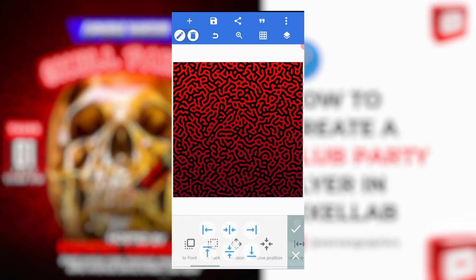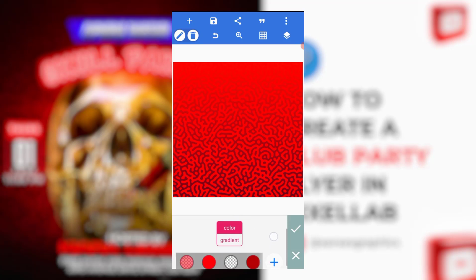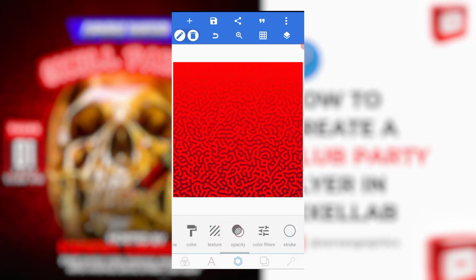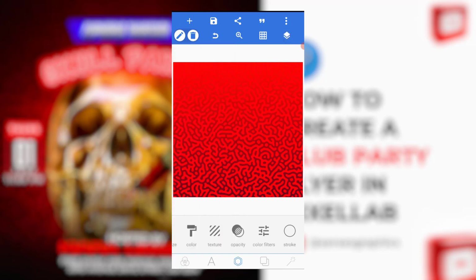just increase the size. So the next thing I'll be doing, I'll change the color. Okay, let's leave it at red. By default when you change a particular color in Pixellab, it gives you red. So just leave it at this red. Now it's making sense, right? So send it to the back.